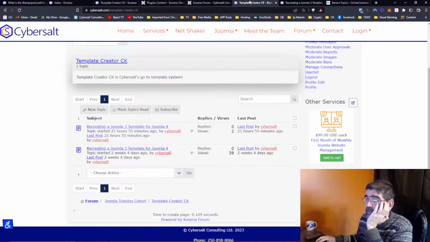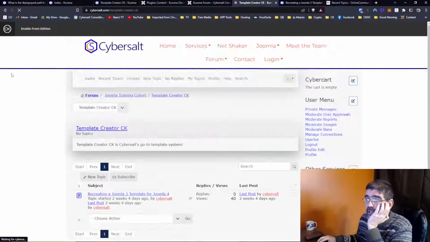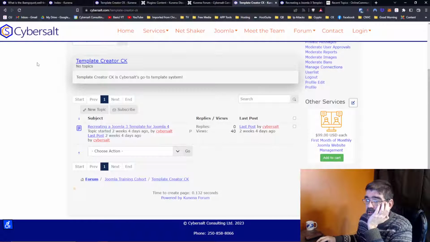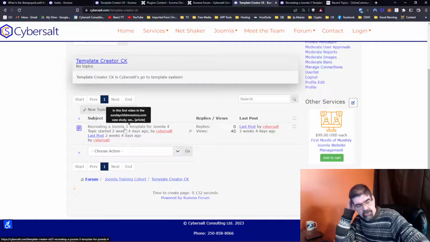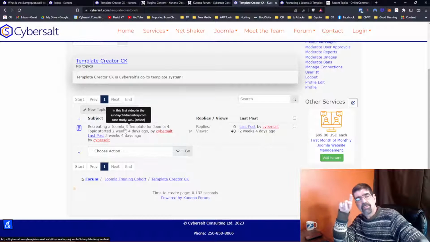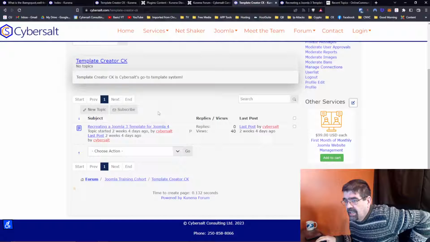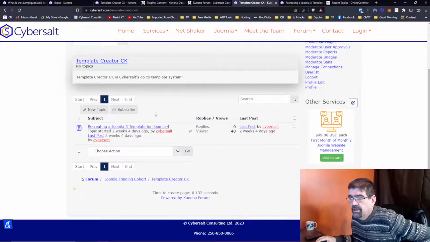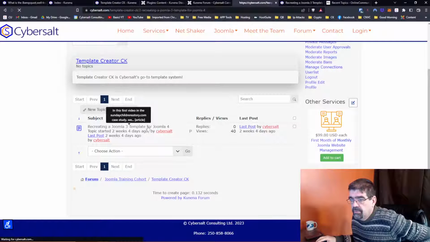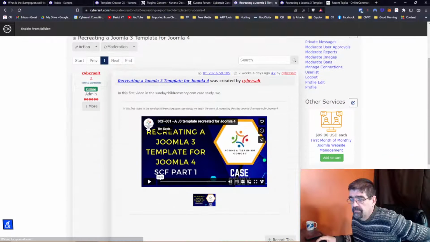Now let's go and see what's happened. Let's refresh. We're in the template creator CK. Here is just, oh, there's just the one post. So I maybe deleted the original one that I had created, something that was a reminder link to the existing one. Anyway, something didn't work there. But that's all right. We found a fix. And we still have this post here, which was from 2 weeks ago. And this is the original post for people to discuss things.